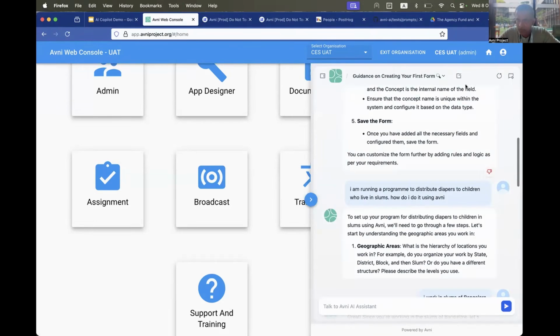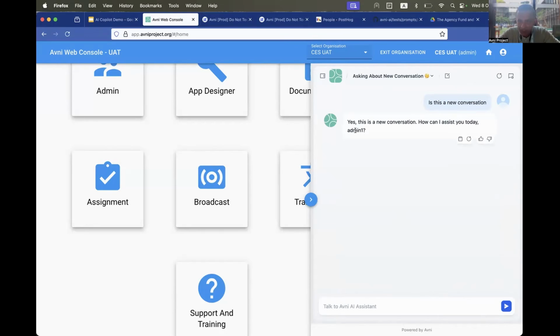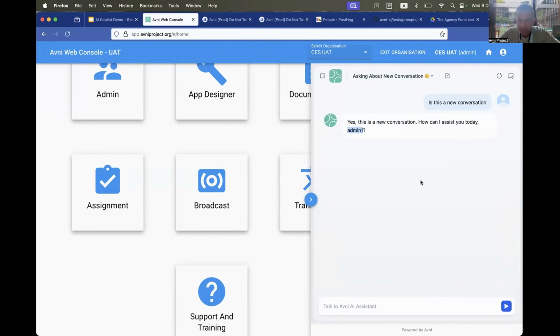If you don't like the way the conversation is going right now, as typically happens with LLMs, you can actually start a new conversation. And is this a new conversation? Obviously this is a very bad question to ask. So it would essentially say, I don't know what you're talking about. So how can I assist you? There is a bit of personalization that we've tried to add. It will greet a person by the name of the person. So that's one bit of personalization that's been added to it.